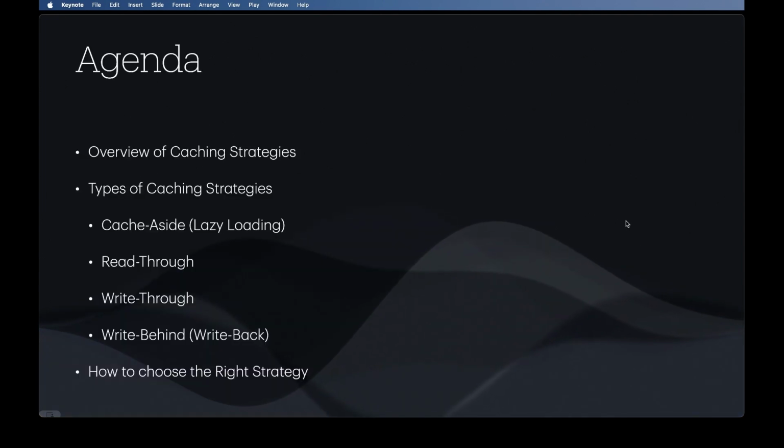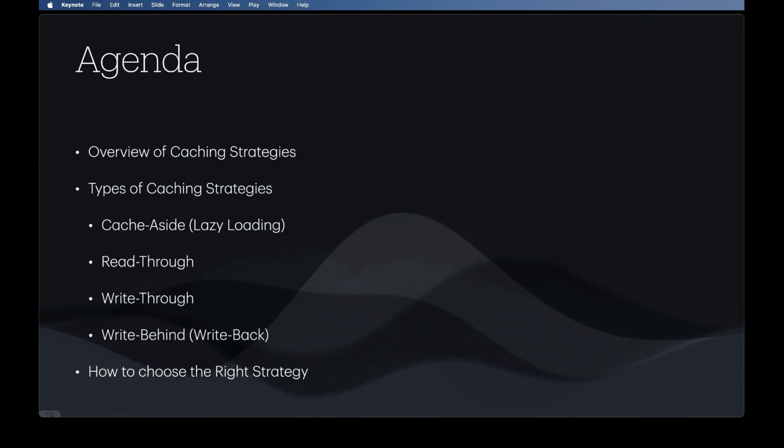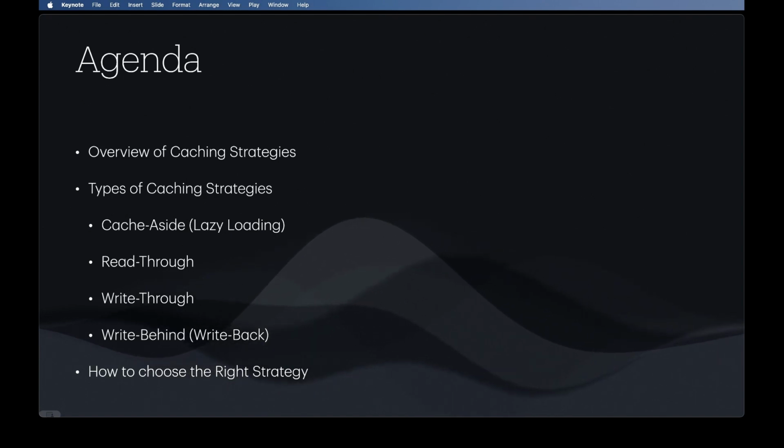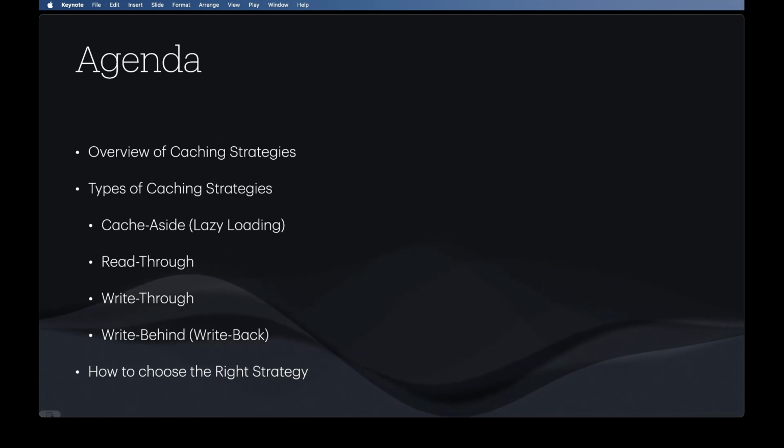The agenda of this talk is an overview of caching strategies, where we will discuss why, when, how, and what needs to be taken care of before applying any caching strategy, followed by the types of caching strategies like cache aside, lazy loading, read through, and write behind, also known as write back caching strategies. At last, we'll get to know how to use the right strategy for your cloud applications. So let's jump to the overview of caching strategies.